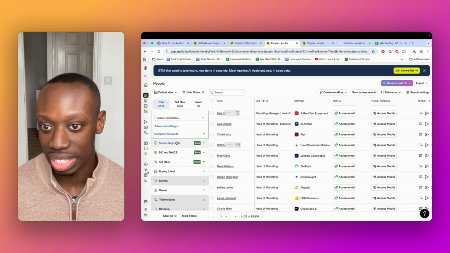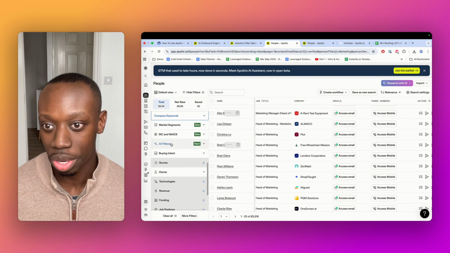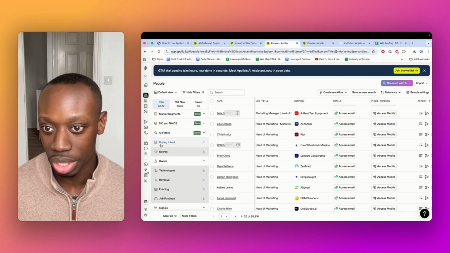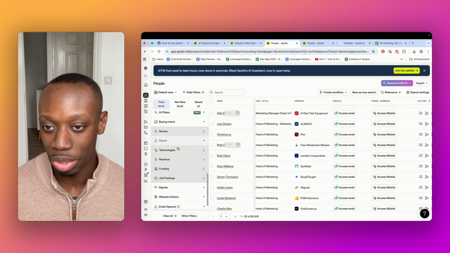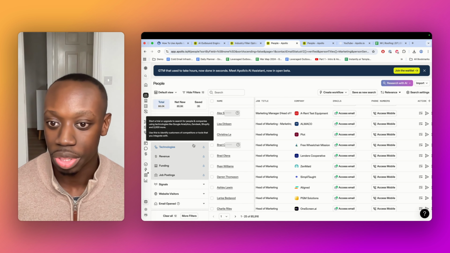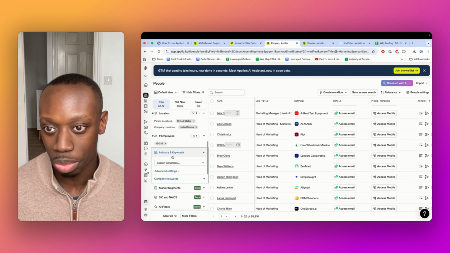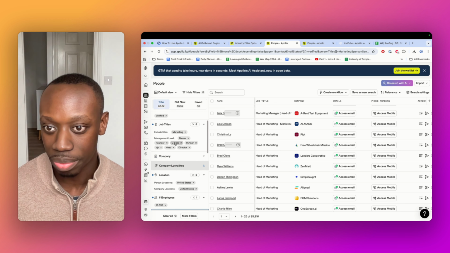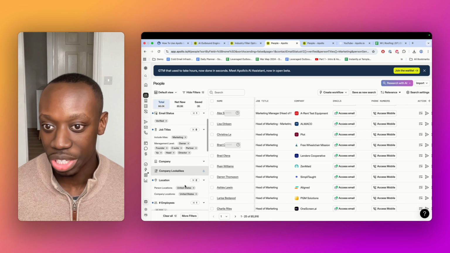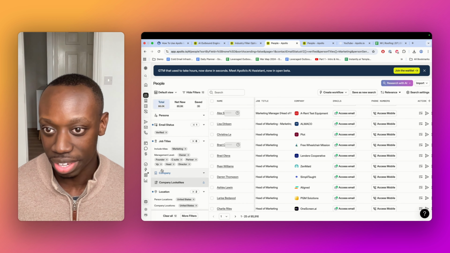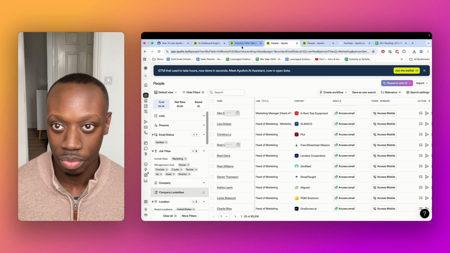Then you've also got things like market segments. You can search by SIC code. We've got AI filters. We normally ignore those. Buying intent, again, we normally ignore because we like to layer in those enrichments in clay.com, right? You also have signals, website visitors, all this other stuff, right? But the important ones, industry, employee count, location, company, if you're searching for specific people, and also job titles.